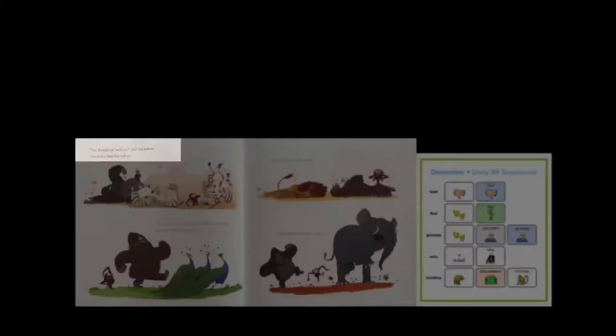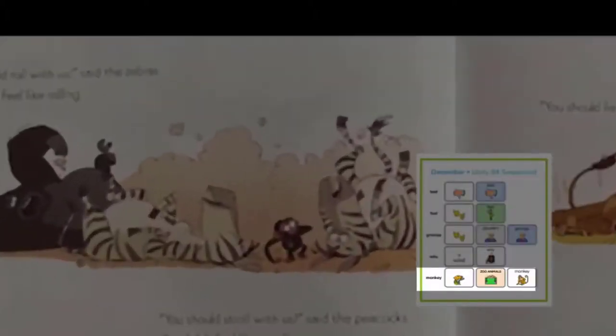"You should roll with us," said the zebras. Jim didn't feel like rolling. "You should stroll with us," said the peacocks. Jim didn't feel like strolling. "You should lie in the grass." "You should stomp your feet." The animals are trying to help the monkey.